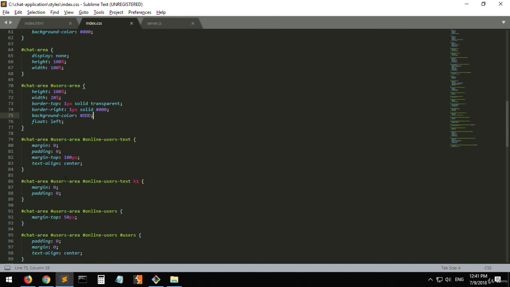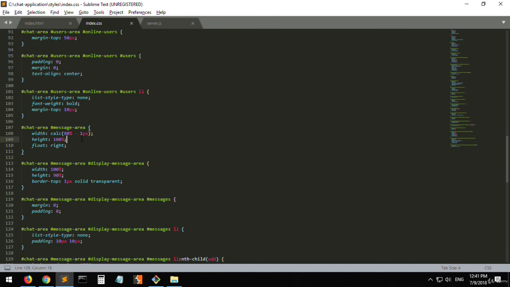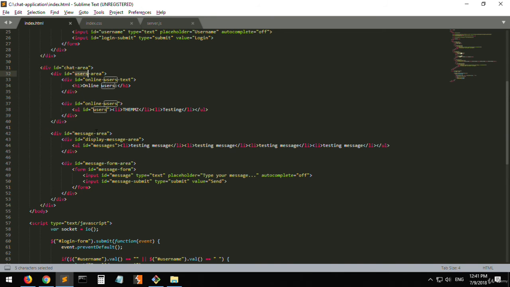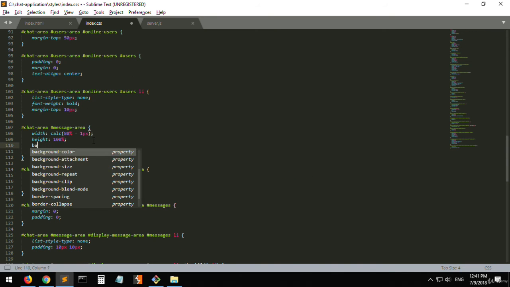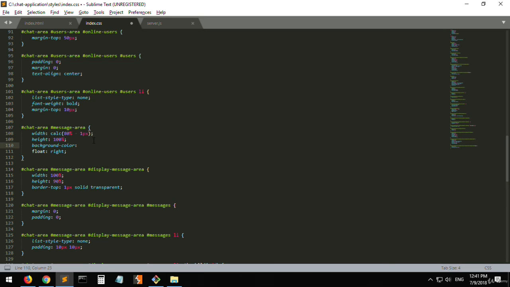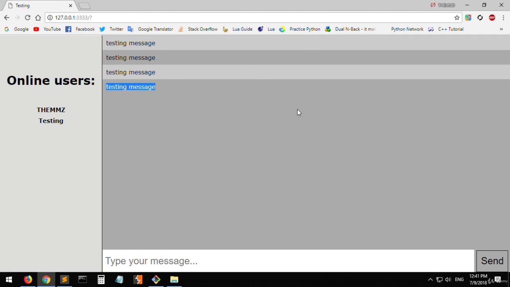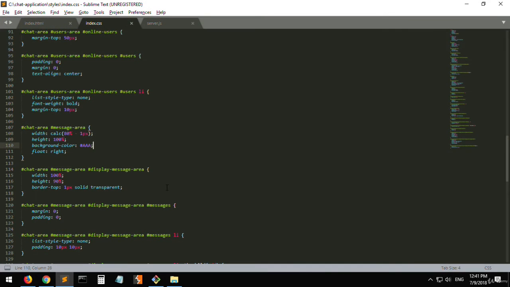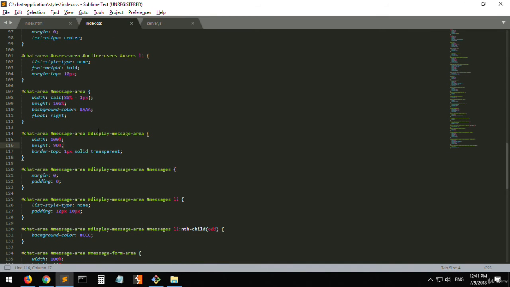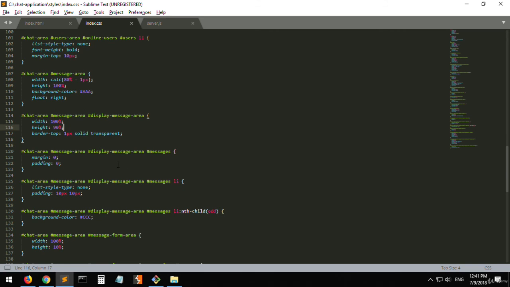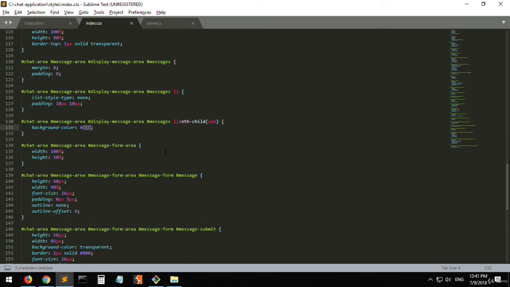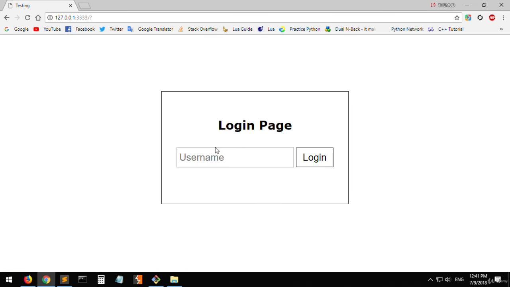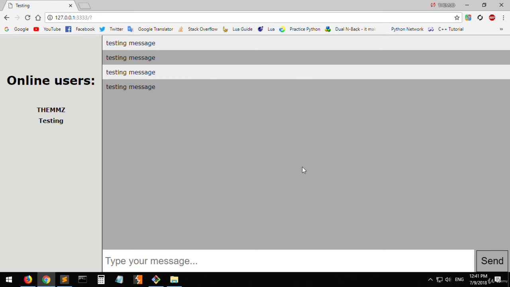So let's give it, message area, right? Message area. Background color of, let's give it CCC. No, let's give it AAA, okay? And there you go. And this has to be lighter than that. Okay, let's see here. Okay, there it is. Not CCC, it has to be EEE. Okay, so now it looks better.